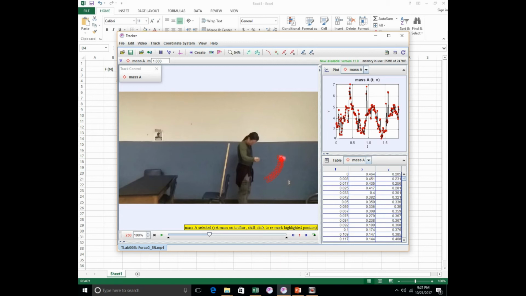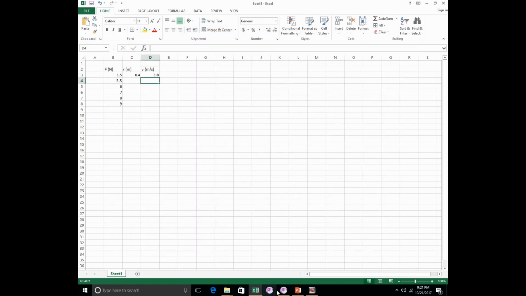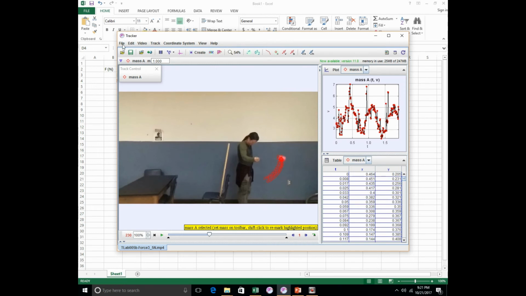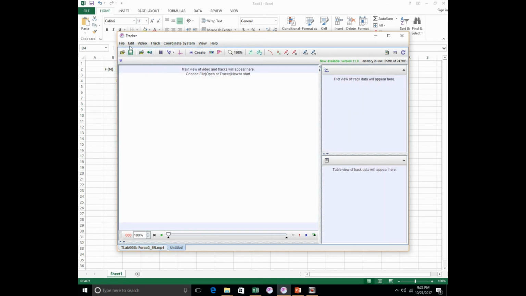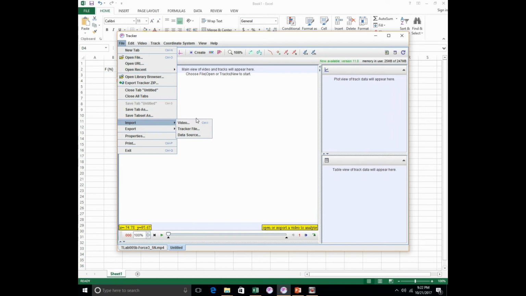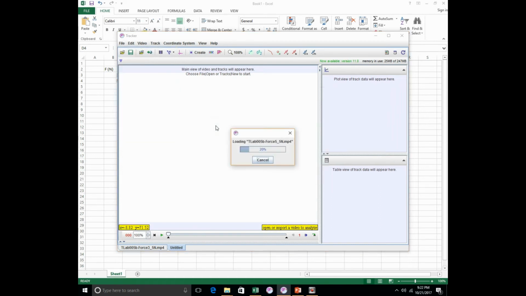So this is basically what I want you to do. Now this was for 3.5 newtons. Now what I'm going to do, you can save this if you want, but now that we've got the data, it should be in pretty good shape. I'm going to do a new tab, and then we're going to move on. Import video. Let's go to the 5.5 newton.